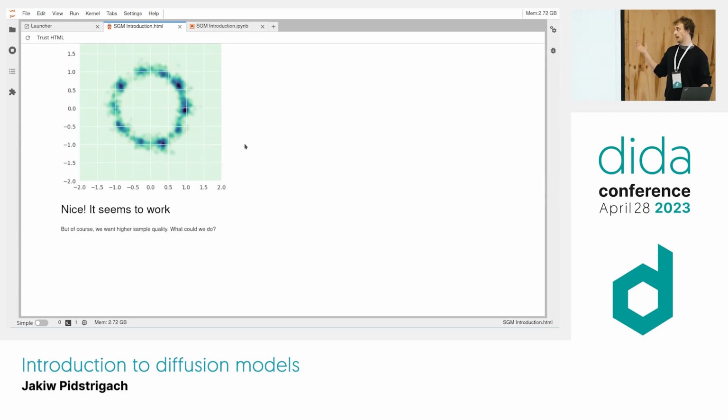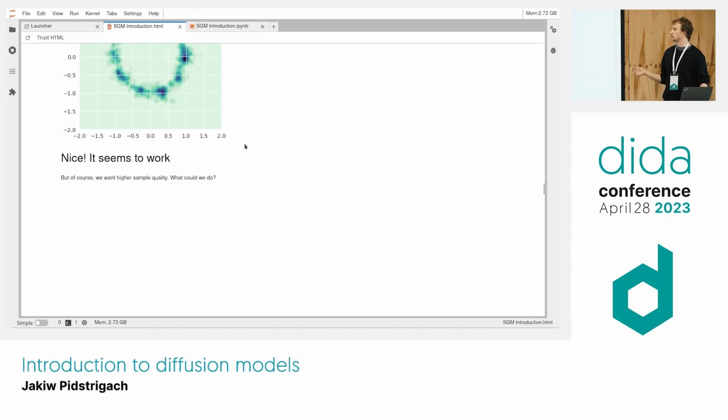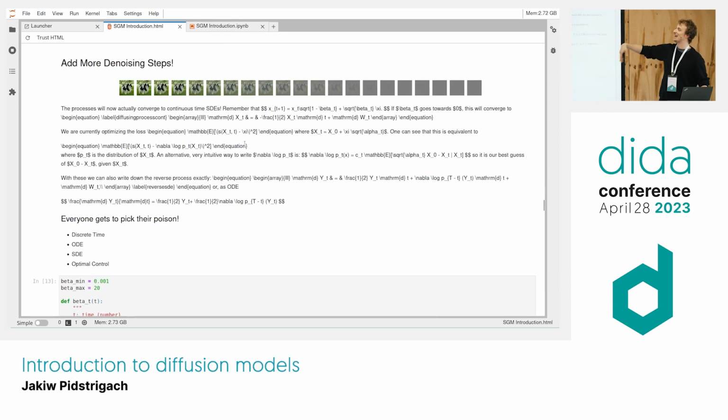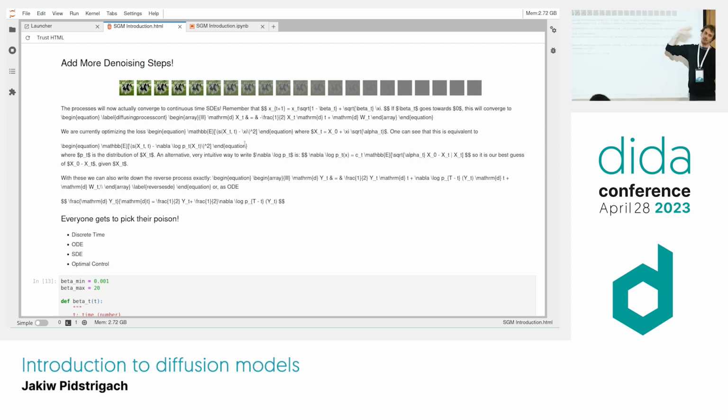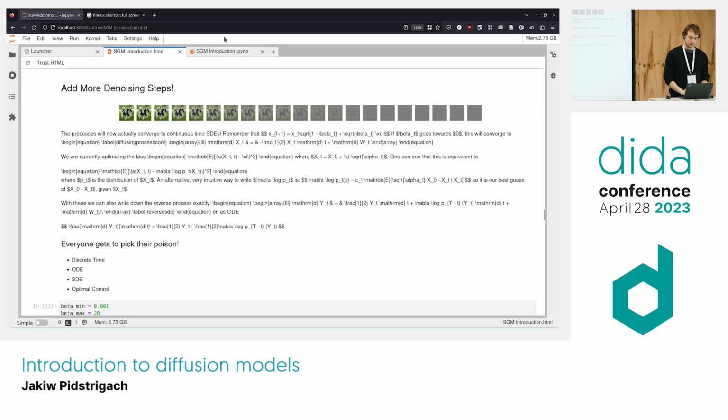And maybe we want higher sample quality, or just want to change it up more. What could we do? Exactly, we're adding more denoising steps. This is the same dog image as before, but with very many denoising steps now. And now you're missing all the nice equations, right?